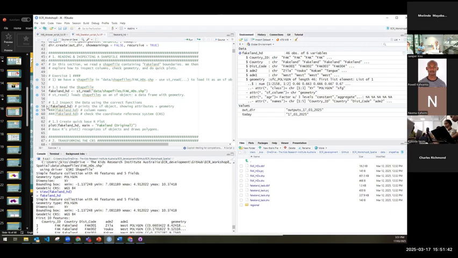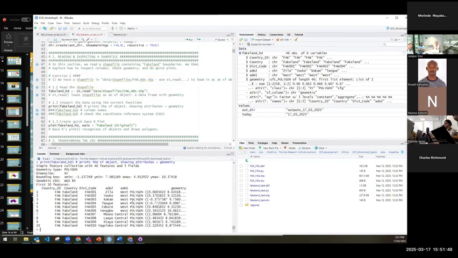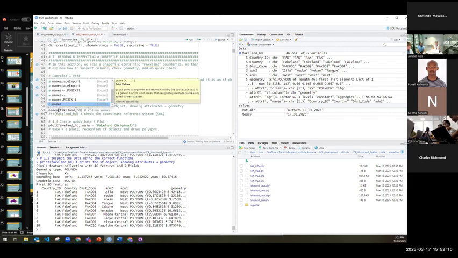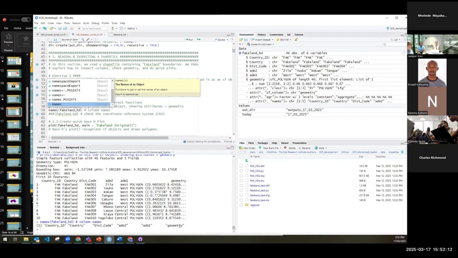The answer could be that we are just printing out the name, or you can say print, and it's the same information that gets printed out. For the column names, what function should we write? How do we get only the column names? Names. Perfect. We say names, we're only getting the column names.